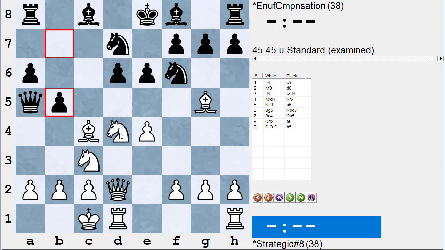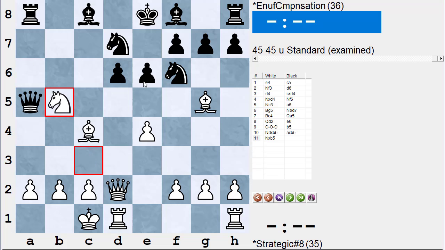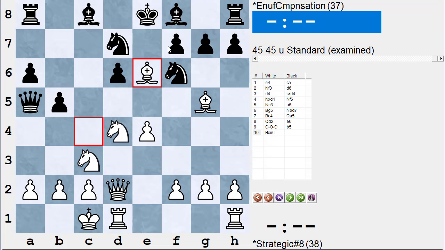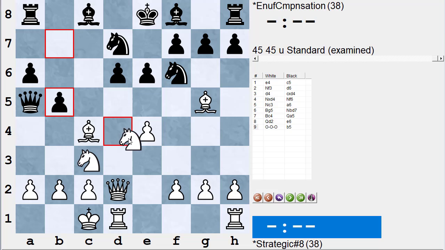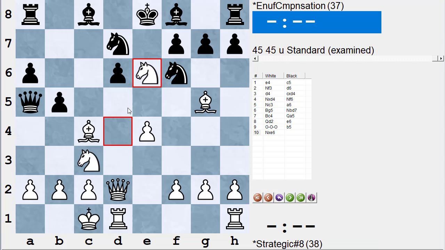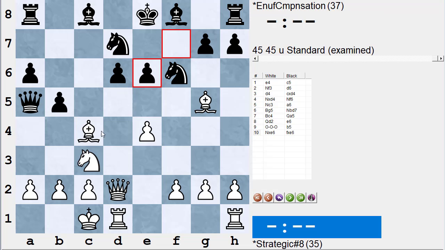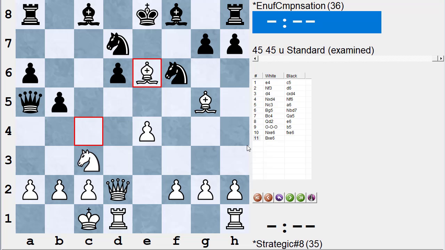Or he could play knight takes, pawn takes, knight takes, and threaten the knight like that. Or he could play bishop takes, pawn takes, knight takes, and blast open the king and stop the black king from castling. Or he could play knight takes, and now black has a choice of which piece he wants to take. But let's say he takes the knight for the sake of argument.